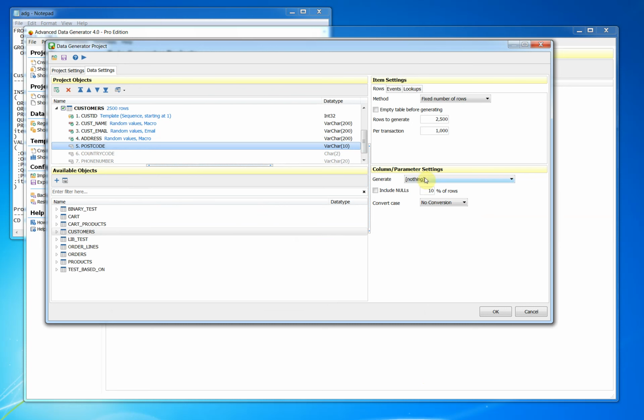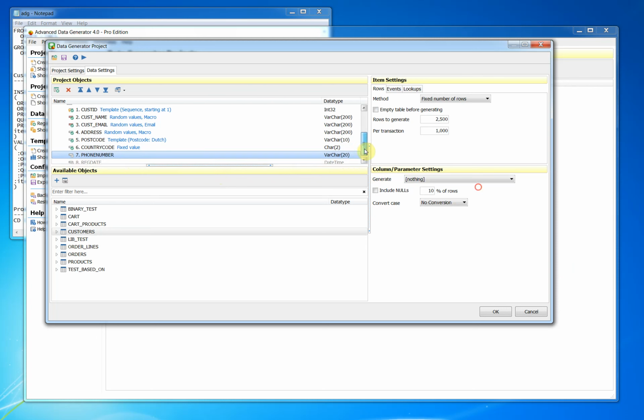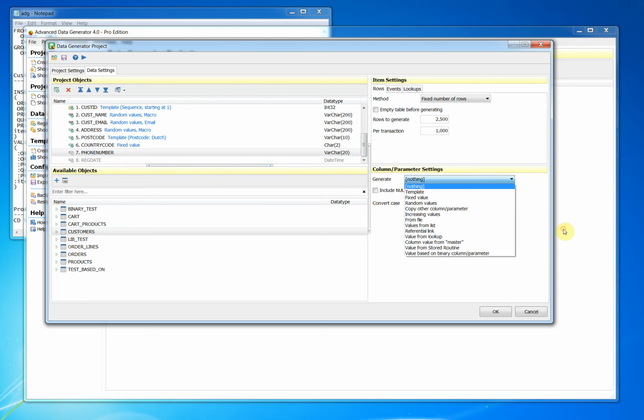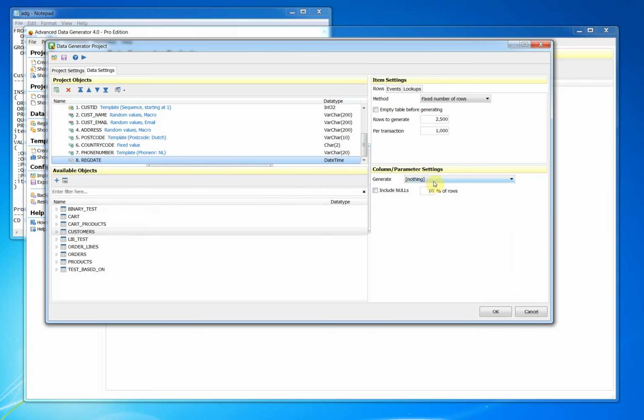For the postal code, we will be using a template. There are several predefined templates. For generating Dutch addresses, we'll simply use a fixed value of NL. For phone number, we'll use a template, and the registration date will be a random value between now and all of last year.